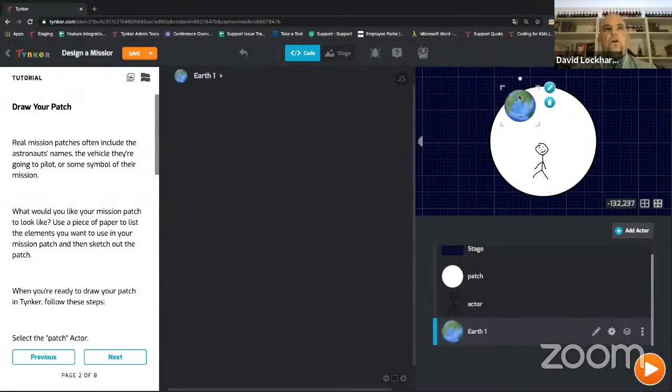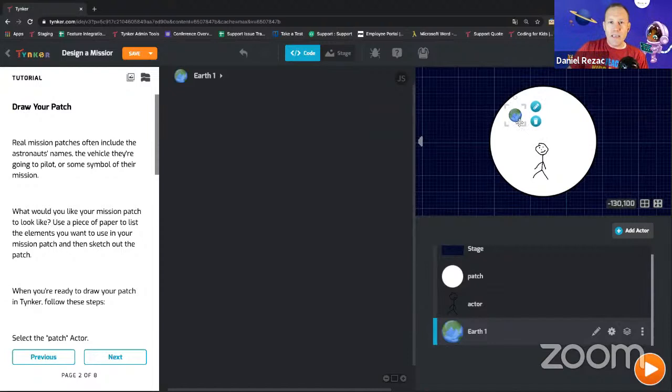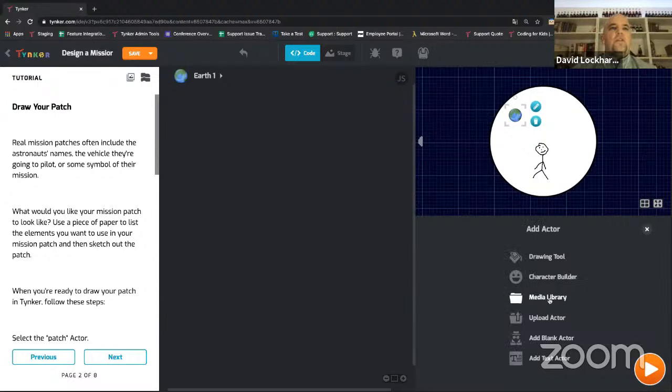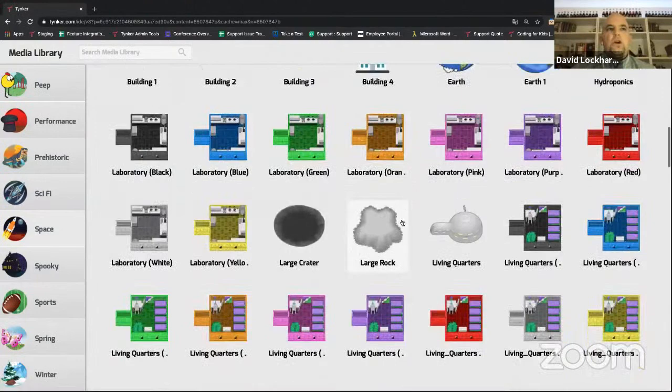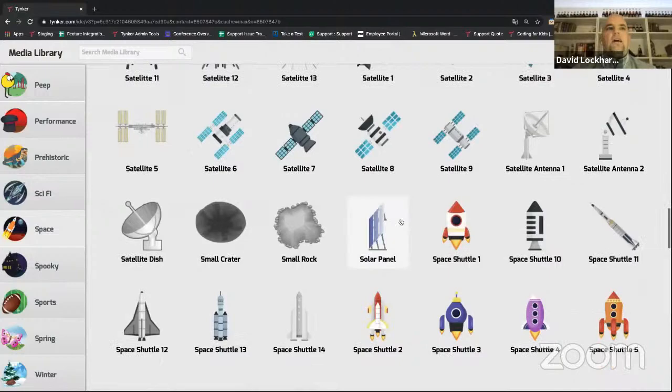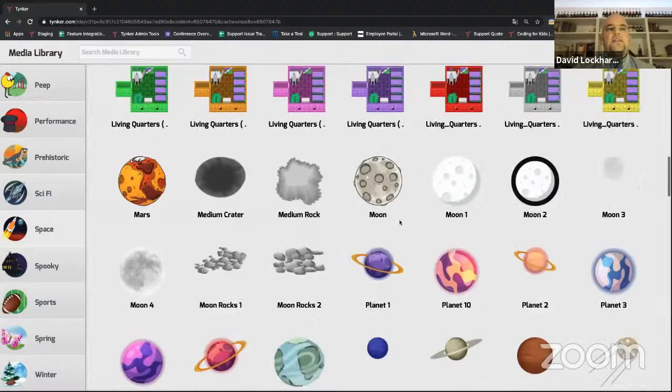We can move Earth over. I'm really curious, how many other space graphics are in there that students can use? Oh, yeah. If I click add actor and go back to the media library and come down to space, there's all kinds of astronauts, and we'll use an astronaut in a second. There's buildings. There's Earth. If you keep scrolling down, we'll use the moon next. There's all kinds of planets and satellites and space vehicles, and you'll see us use some of those in the next couple of projects. Oh wow!